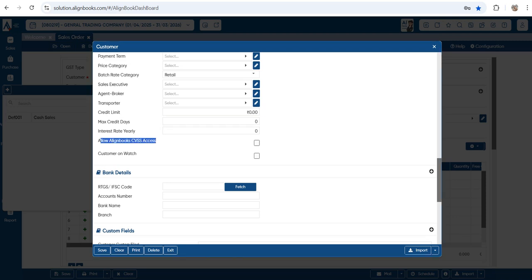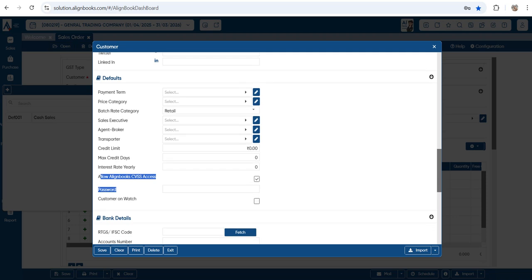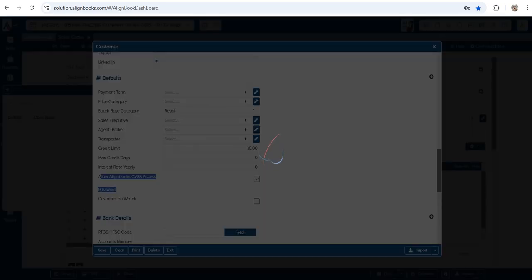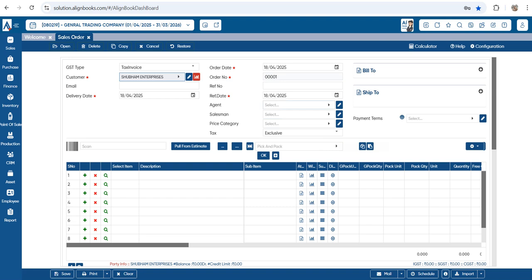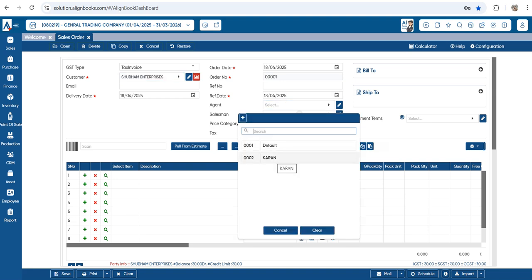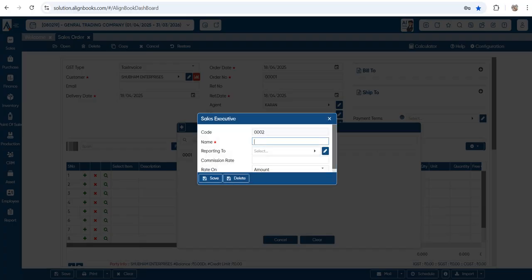because AlignBooks also has customer and vendor services. If I enable this option, his email ID will become his user ID and password. So you are giving one login to your customer so that your customer can place the order, check the ledgers, and each and everything. For example, I have saved this Shubham Enterprises as an unregistered customer. Now here we can choose the agent. Maybe the agent can be Karan also, and we can also create a salesman, sales executive.